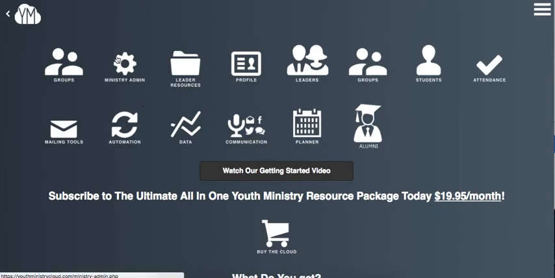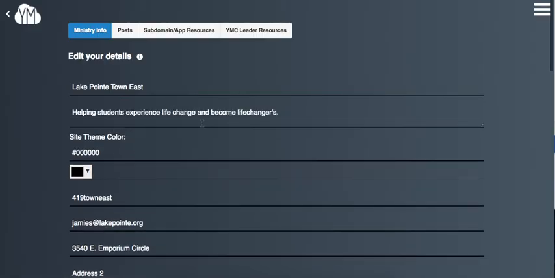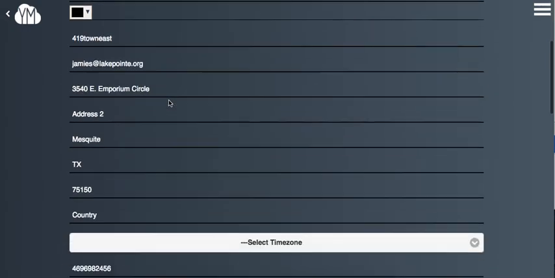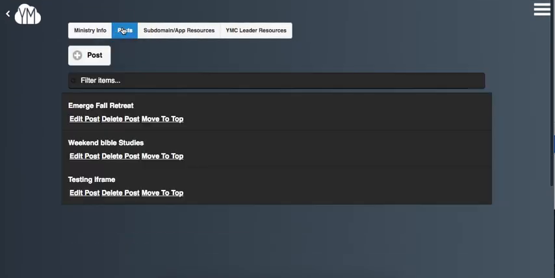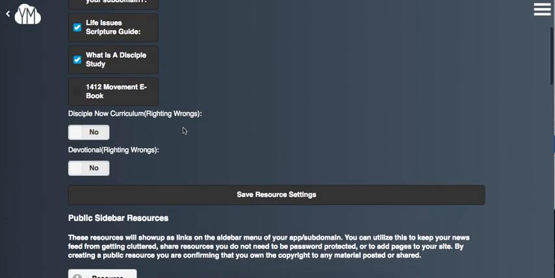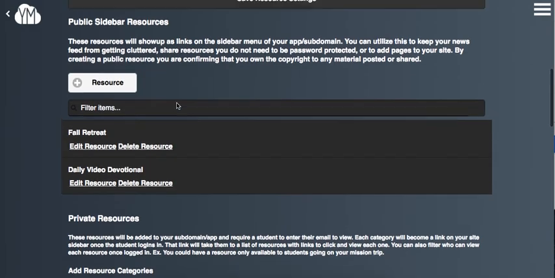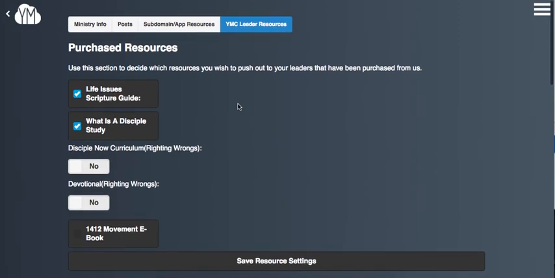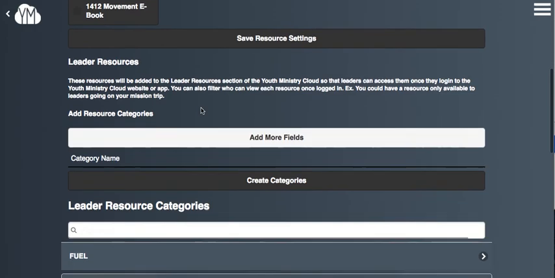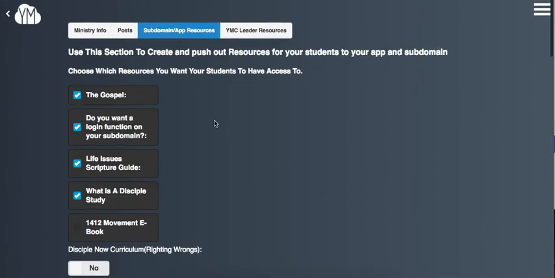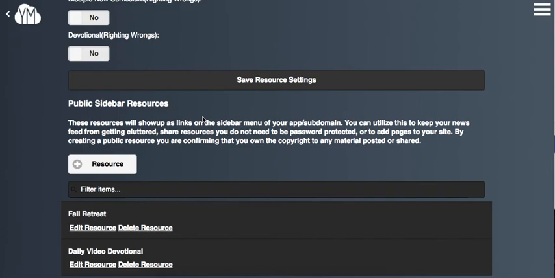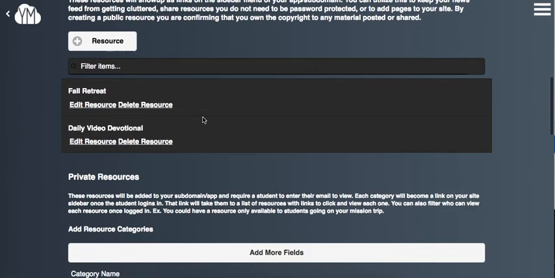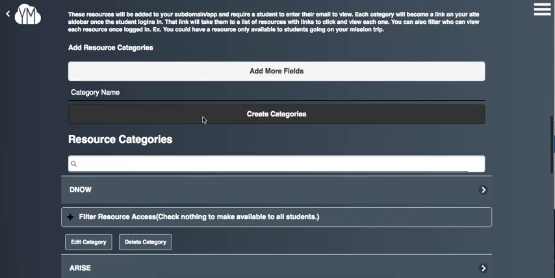Hopefully you've seen that once you subscribe, you get access to this Ministry Admin Console, which allows you to update a student ministry subdomain, basically a website, create posts for a news feed, and push out resources to an app as well as to that subdomain for your students to access. You can also push things out to a leader resources section so your leaders can access things as well. For students, you can create public resources, which are basically an extra page for your website, or private ones where they log in using the email they've provided you.